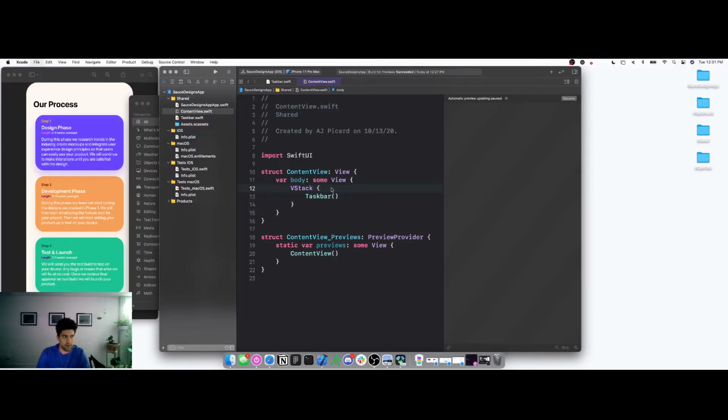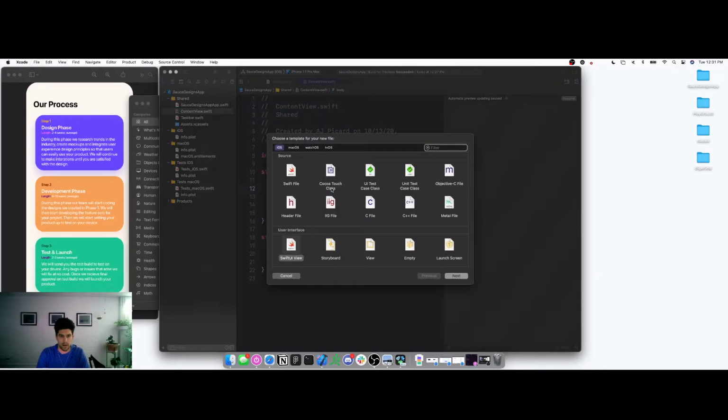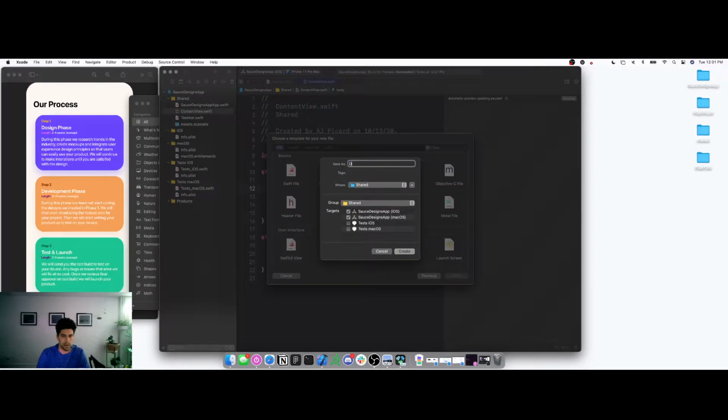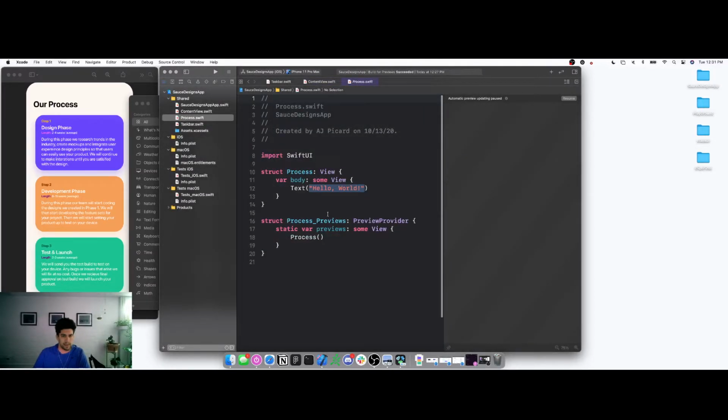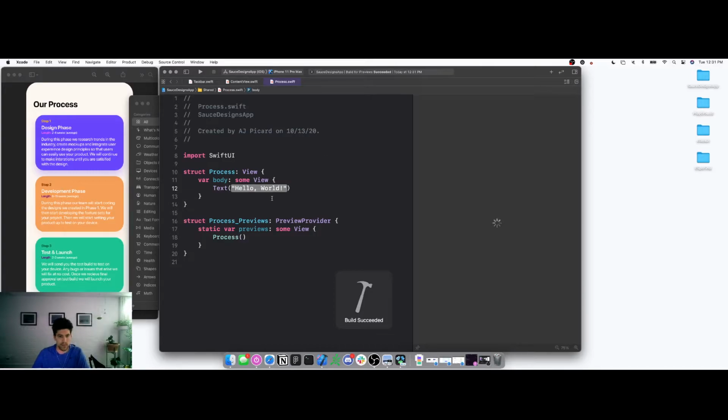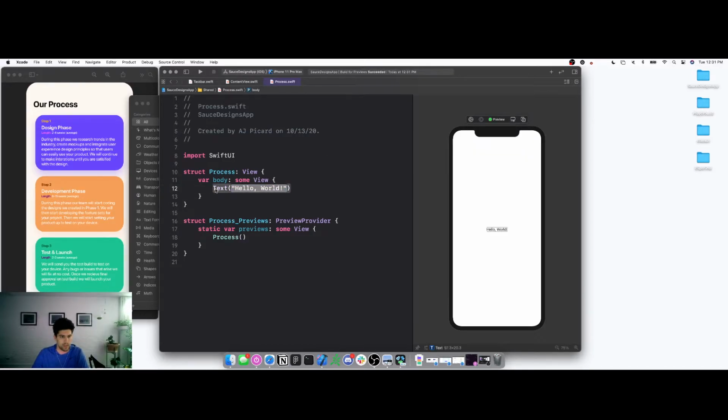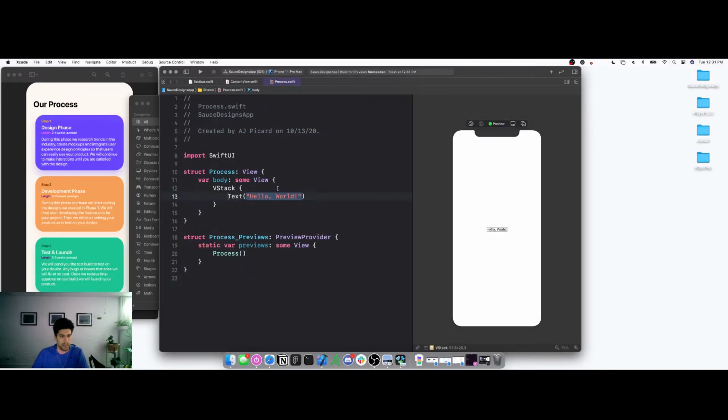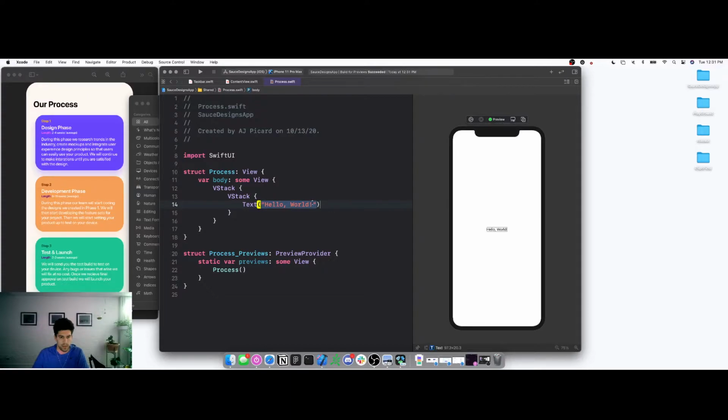And then we're going to come in here and create a SwiftUI view file and call this Process. And again, what we can do here is very self-explanatory. So come in here, we're going to add a VStack, and we're going to add a VStack again. We're going to make our first card and then kind of just copy them. It's going to be static data, so it shouldn't be that hard.